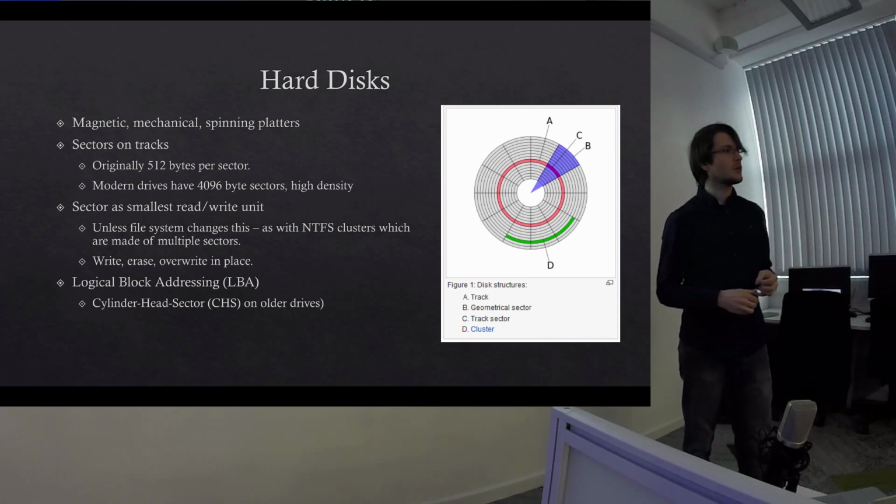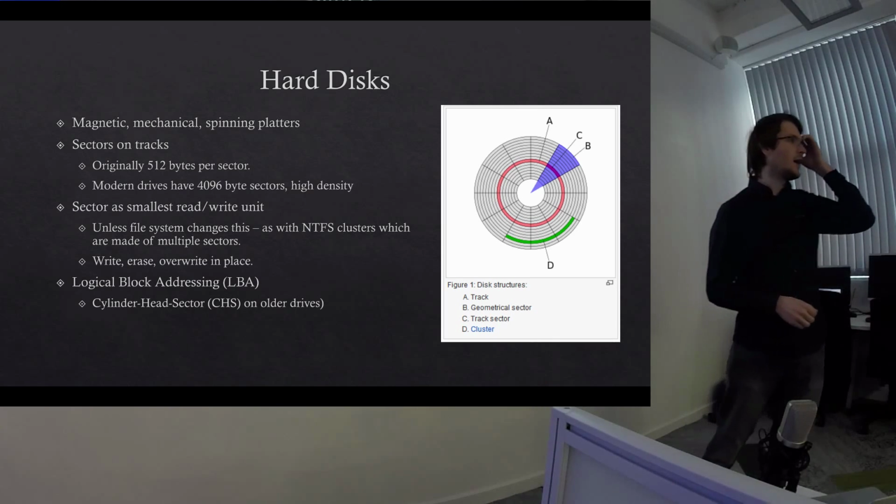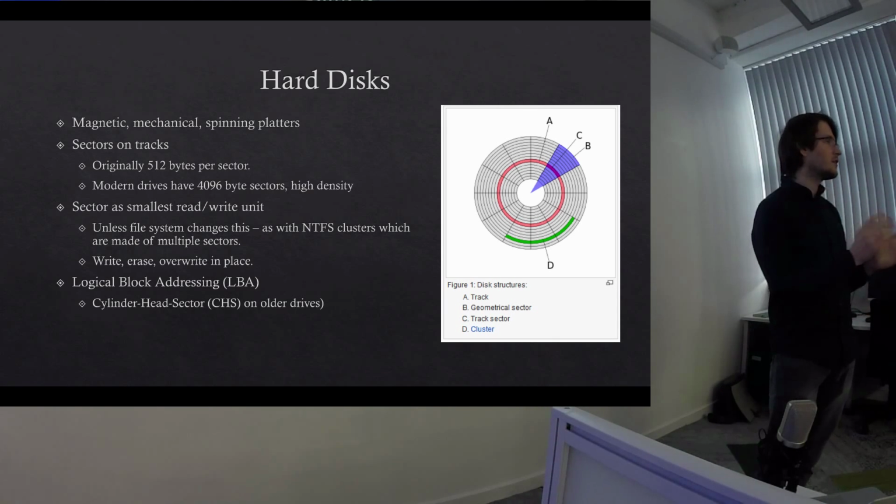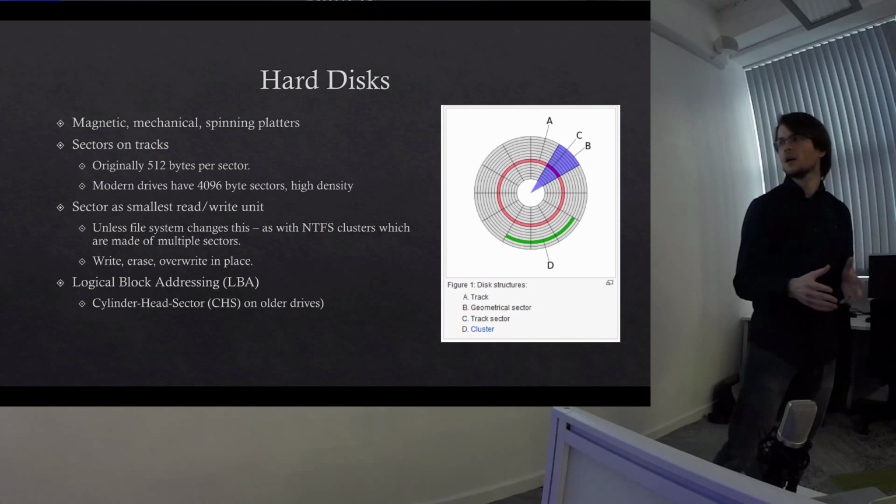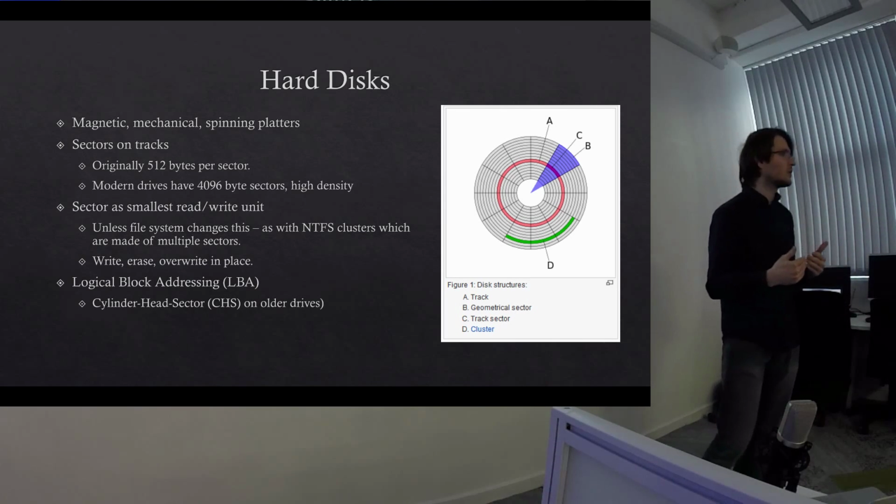So these days we use what's called logical block addressing. And this just looks at sectors. So an individual sector has an individual address, and it's just a sort of one-to-one mapping, as it were.